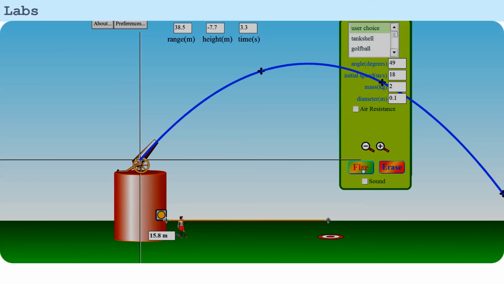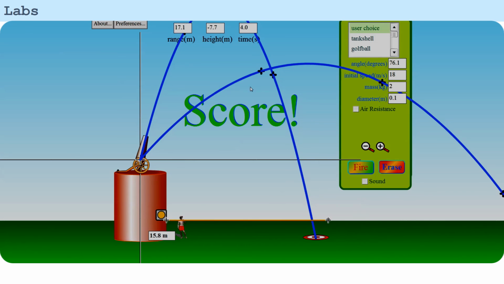Oops. Alright, so let's try a greater angle here. And I almost got the target. I'm going to put the target right there and fire again. Alright, score. So I made it. So anyway, you play around with the simulation and do what the lab document tells you to do, and that's it. You know, these simulations are great. As I said, funded by the National Science Foundation, and they are very typical of physics principles.